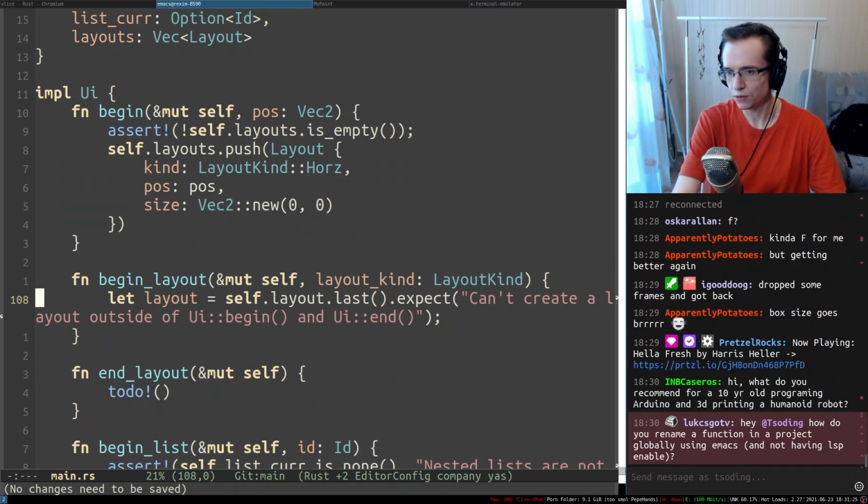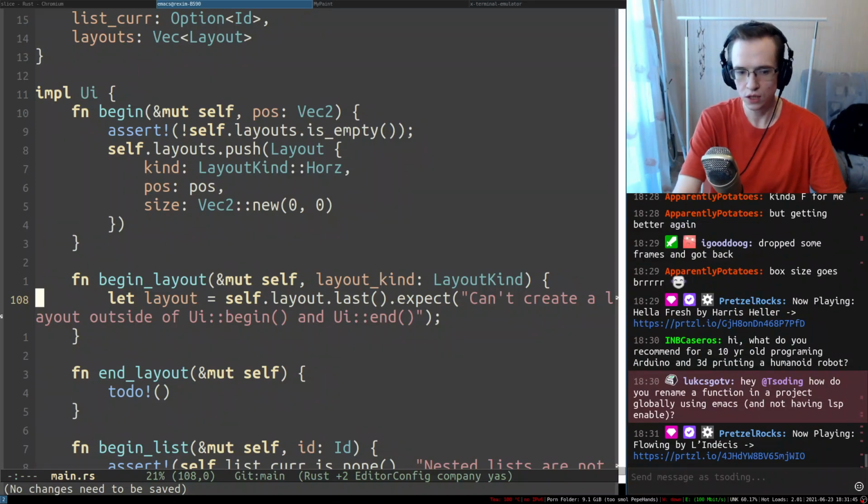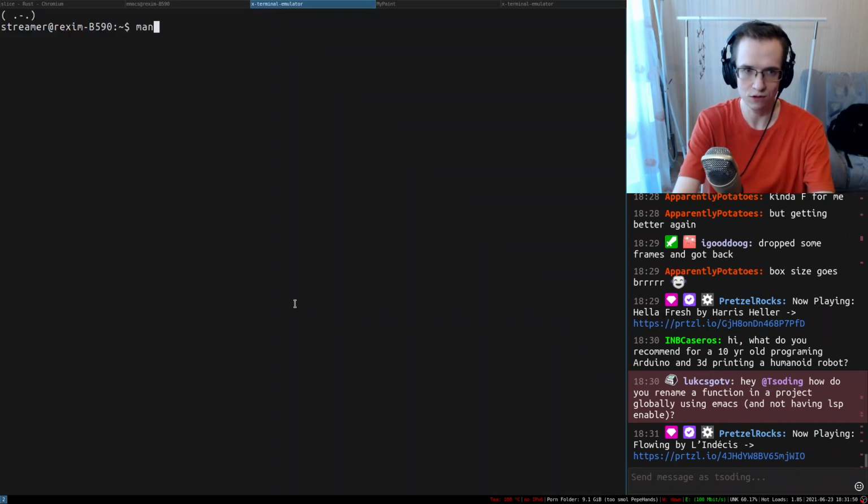Hey Tsoding, how do you rename a function in a project globally using Emacs and not having LSP enabled? I just change its name and let the compiler tell me where I need to change the name of the function, and I just go through all these places and change it. It actually works without Emacs. You can do the same thing in Vim. You can do the same thing in Sublime. You can do the same thing in VS Code. You can do the same thing in ed, the standard text editor.